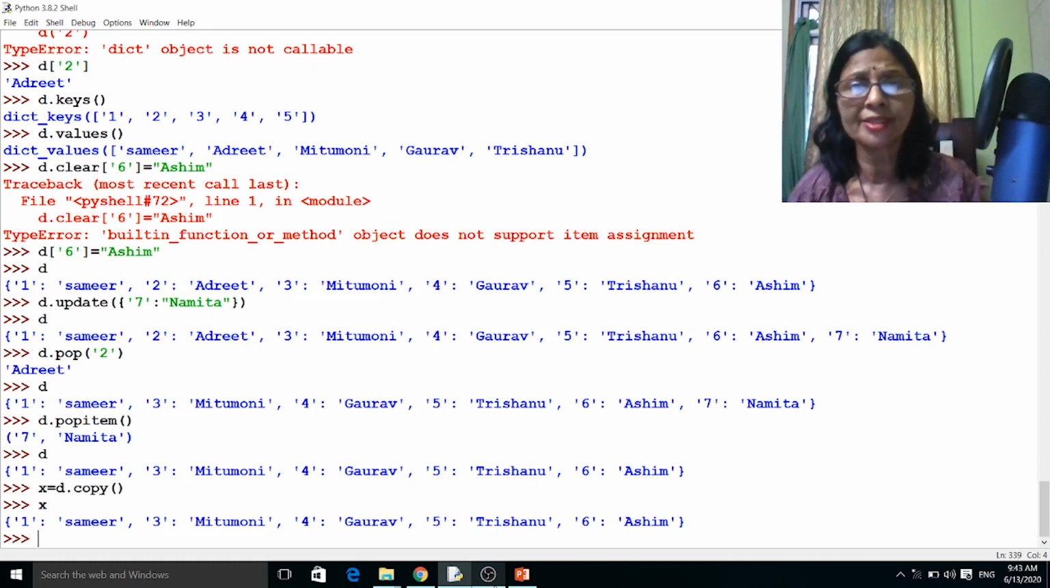Why is copy important? Suppose you want to change some value in the existing dictionary, but you also need the original. In that case we store the value before changing the existing one in another variable of dictionary type.